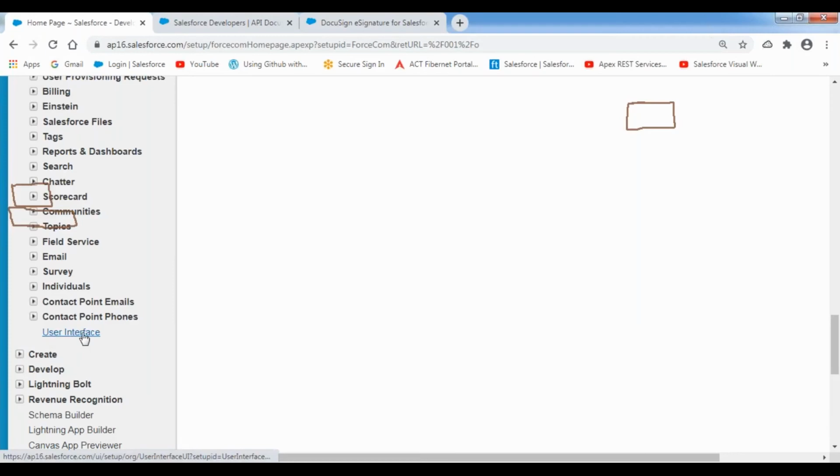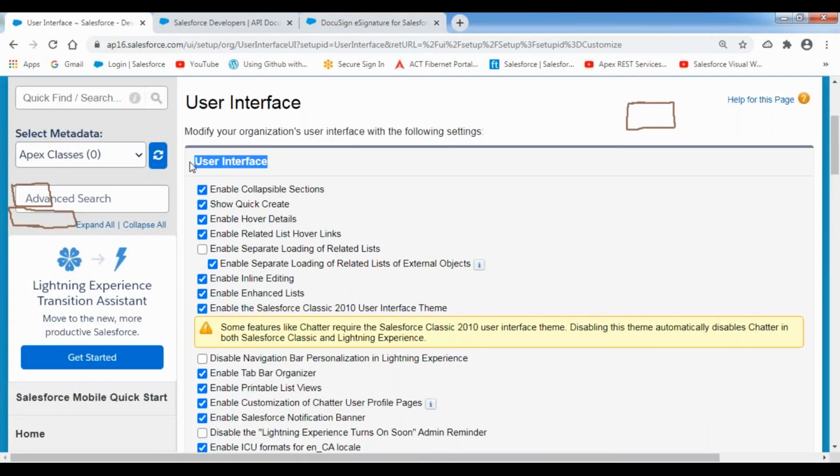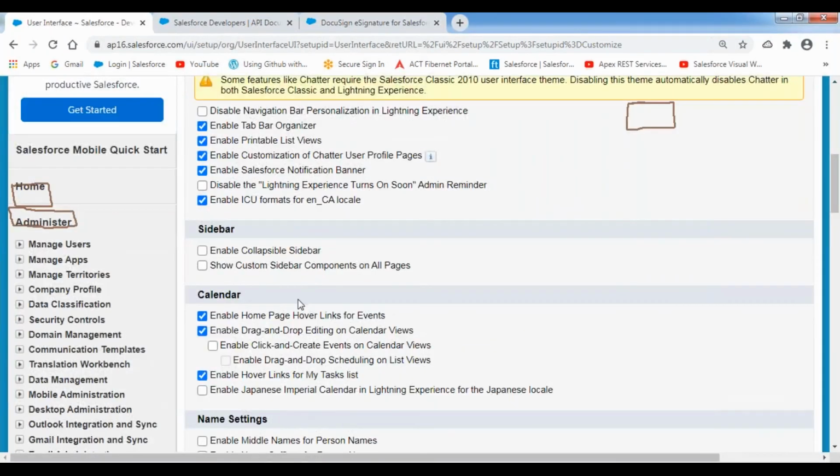There is an option called user interface link. Click on this user interface link. Here you will be having the various sections. User interface section is available. Sidebar settings section is available. Calendar settings section, name settings section, setup settings section is available. Now I would like to customize this sidebar, so go to that sidebar settings section.